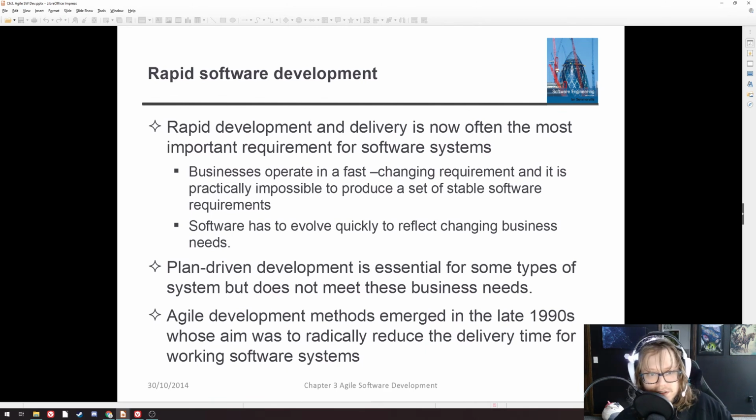Businesses operate in a fast-changing environment. It's practically impossible to produce a set of stable software requirements because the requirements keep changing from under your feet. You can think of basically any software you want to make. The requirements will probably be different a year from now, and the users will ask for more and more stuff. So there's really no point in doing a lot of long-term planning. Software has to evolve quickly to reflect the changing nature of business needs. So plan-driven development is essential for some, but not many, types of systems. It really doesn't meet the requirements of these fast-changing systems that describe almost everything.